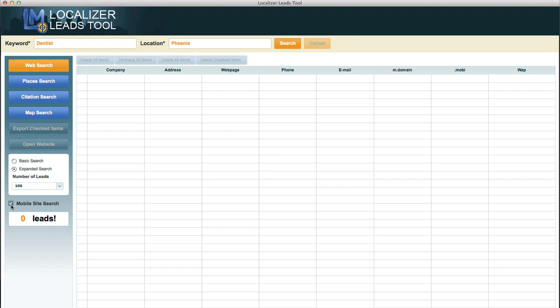If I check the mobile site search box, I'll just go to 50 here, so we do our initial search. You'll notice that the M dot domain, the .mobi, and the WAP will all start doing some search and potentially report back. What the script is going to do is, once we find out what their main web page is, it's going to look for an M dot subdomain. It's going to look for a .mobi domain. So it would say it's like phoenixdentist.com. It's going to look for phoenixdentist.mobi, and then it's also going to look for a WAP subdomain.